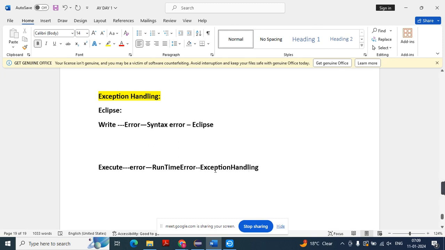For that we should use exception handling. Are you getting the concept? Where exactly is exception handling going to apply? Yes, sir. Look, Eclipse is used to write any code, and at the same time we can execute the code.